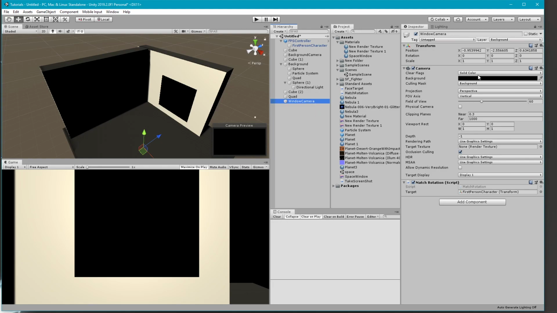Now this camera is going to do everything that the background camera does, but it's not going to output to the screen. It's going to target a render texture. So grab your space window render texture again and drag it into the target texture box. Okay, so once we have that, we'll just zero it out so that it's kind of in the center. I don't know, is the background camera weird? Yeah, it is a little bit off. Okay, but anyway, we'll set this to 0, 0, 0 as well.